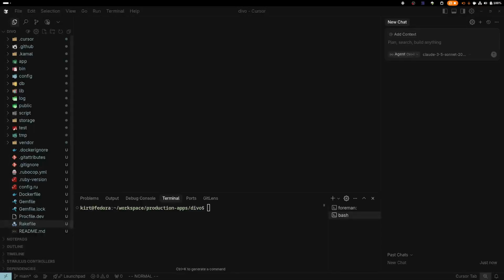Hello, Ruby enthusiasts. In today's video, I'm going to be building an application using Cursor and Claude 3.5 Sonnet. I may even try Claude 4 Sonnet at some point during the video. I'm going to be building an application to help me track my stock portfolio with a focus on dividend-paying stocks.